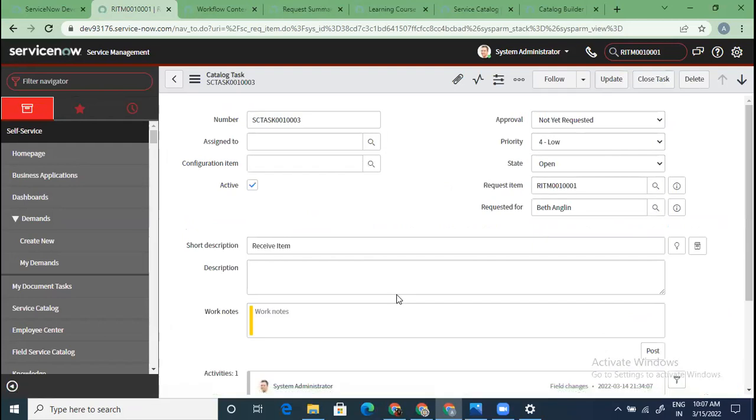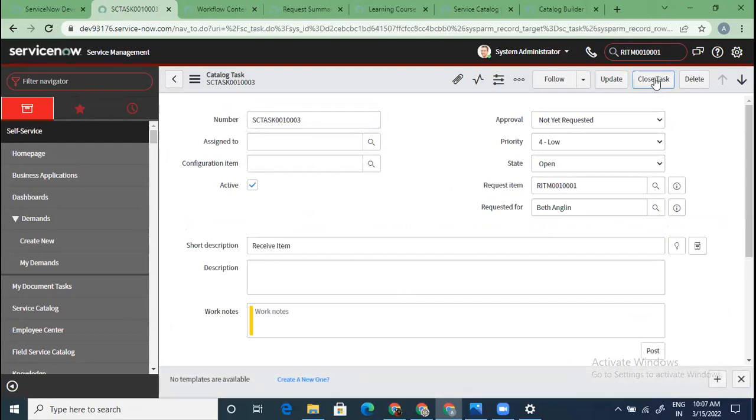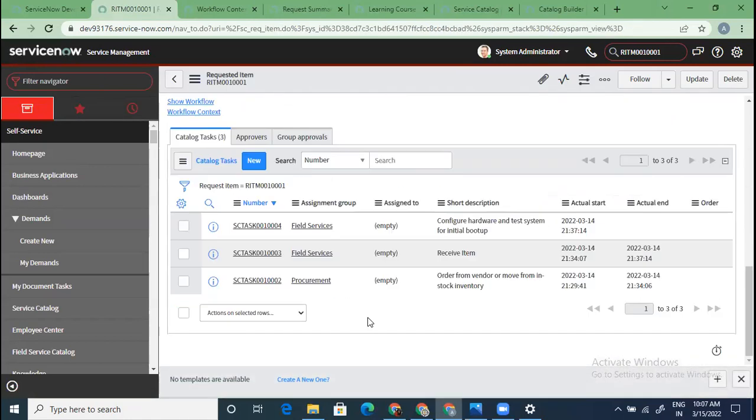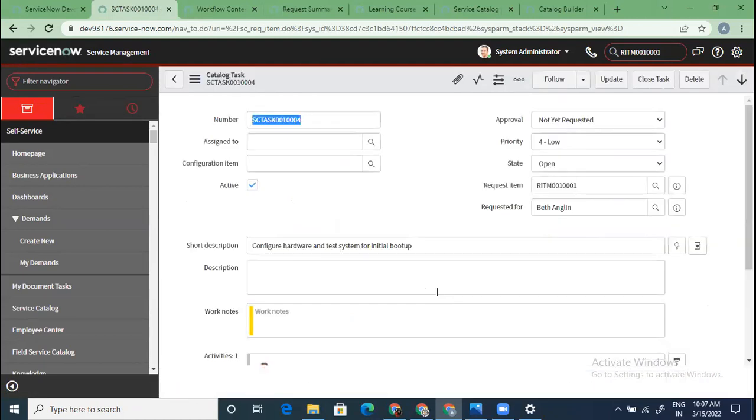Now, if I see what happens in this task, I close this task also, that it is done, close complete, stage is close complete, right? Let's see what happens now. One more task got created. Interesting. So let's go here.